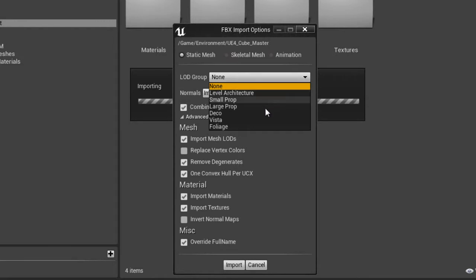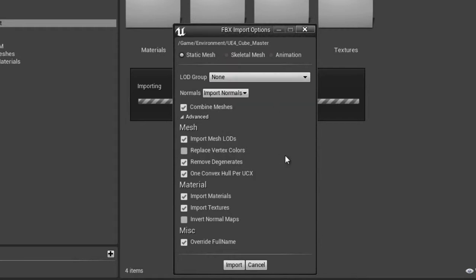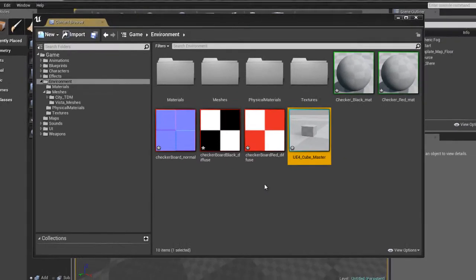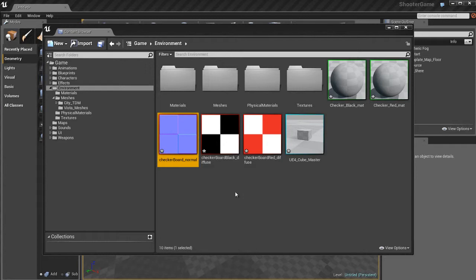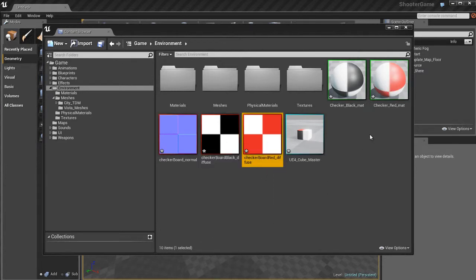I also have an option here for LOD group, and this is, for example, if you want to place this object in a LOD group that's a little bit more aggressive in terms of optimization, in case you're doing something for like Android or iOS. I'm going to ignore this for now and just leave it set to none. Okay, so looks good. I'm going to click on import. Unreal does its thing, and there it goes. Everything got imported into this location. I've got my normal map, my two textures, my two materials that I had set up in Maya, and the static mesh itself. Pretty cool.